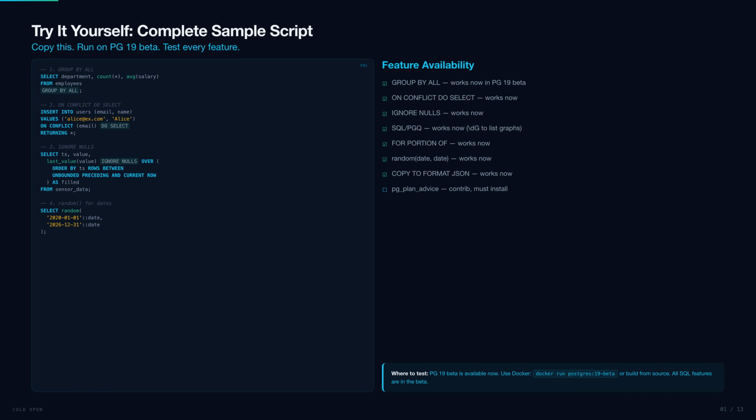For SQL/PGQ, you need the property graph setup from slide 3: create the people and knows tables, insert some data, create the property graph, then run GRAPH_TABLE queries. All features are in PG-19 beta right now. Docker run Postgres 19 beta and you are up in 30 seconds. pg_plan_advice is the only one that requires installing a contribution module.